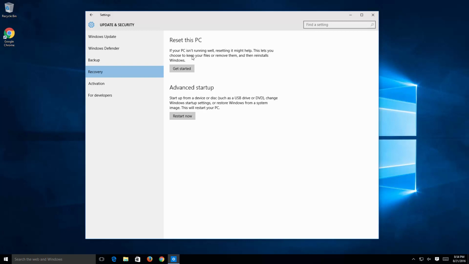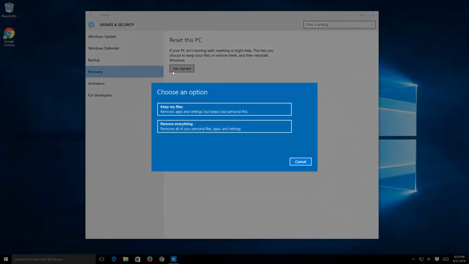What it states here is if your PC isn't running well, resetting it might help. This lets you choose to keep your files or remove them, and then reinstalls Windows. Clicking on the Get Started button presents you two options. One of the options here is Keep my files, which basically removes the apps and settings of everything within Windows, but it keeps your personal files. That is, any files that you've created will remain on the machine.